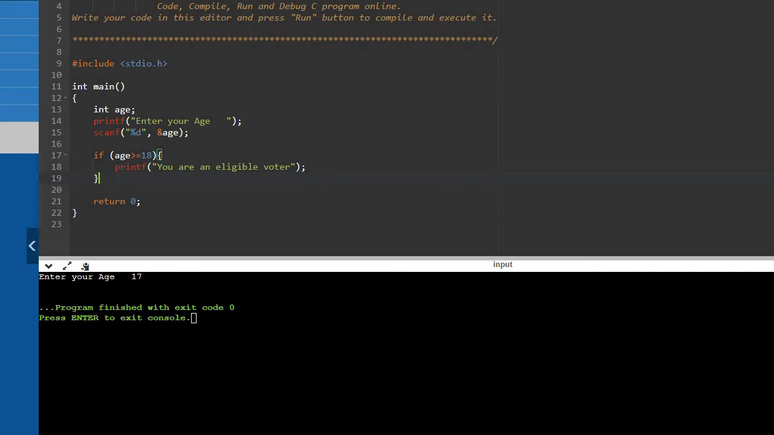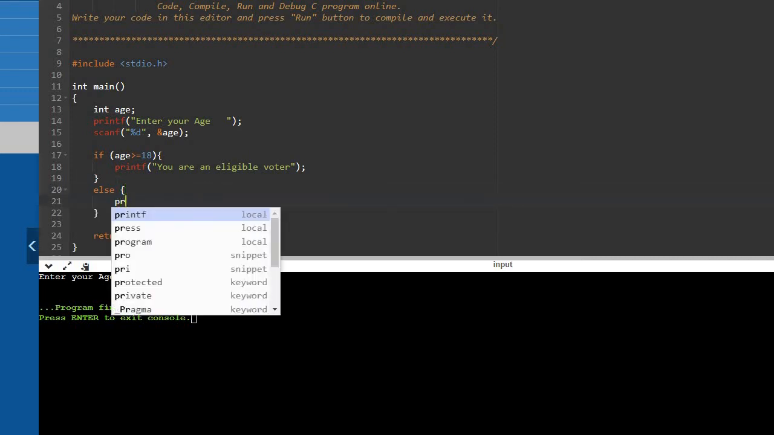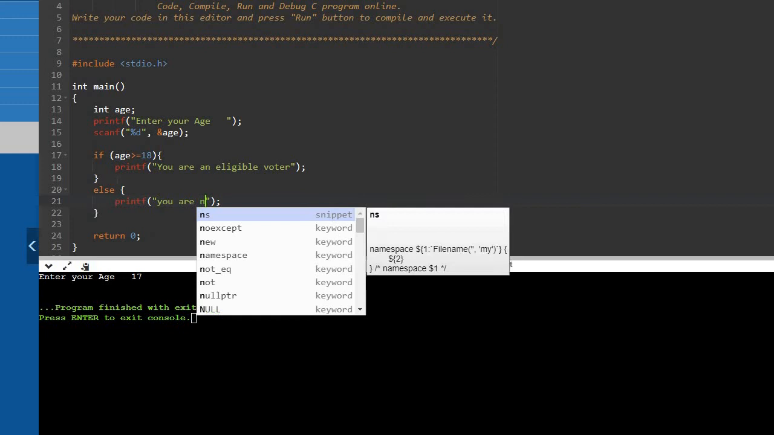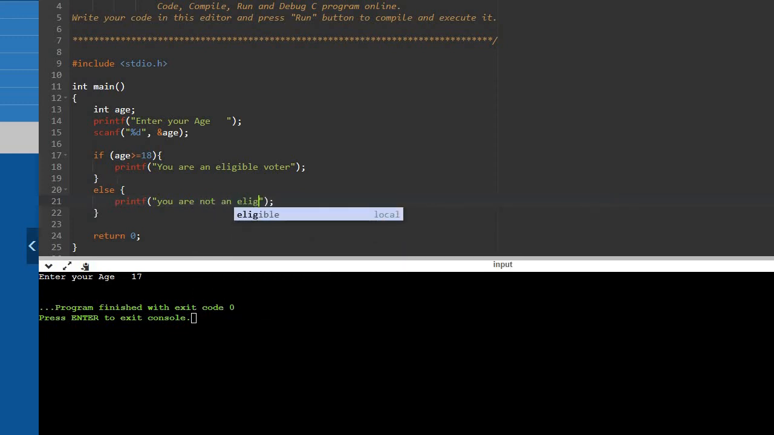Now if I introduce an else statement, because when I am entering 17, nothing is getting printed, right? Now if I want to print something like else you are not an eligible voter, what I will do, I will just write else, printf, you are not an eligible voter.